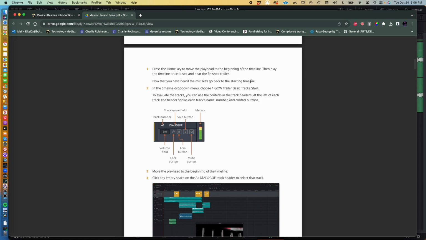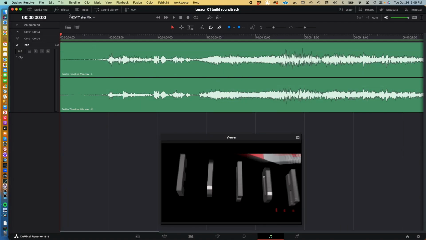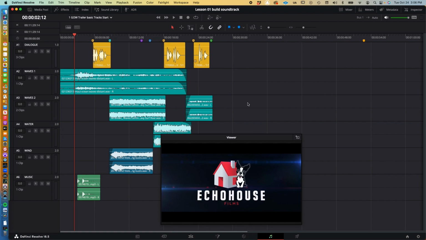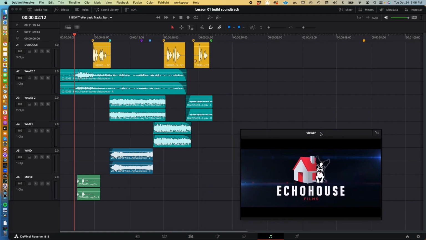Now that you've heard the mix, let's go back to the starting timeline. In the timeline drop-down menu, choose 1GOW basic, trailer basic track start. So up here, track start. And you're back here. Let's move that over.